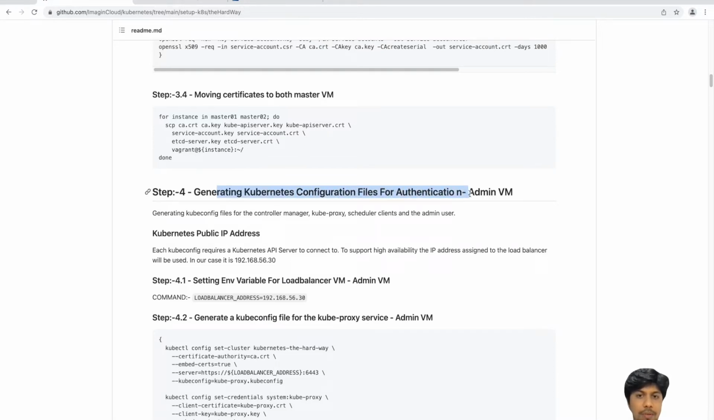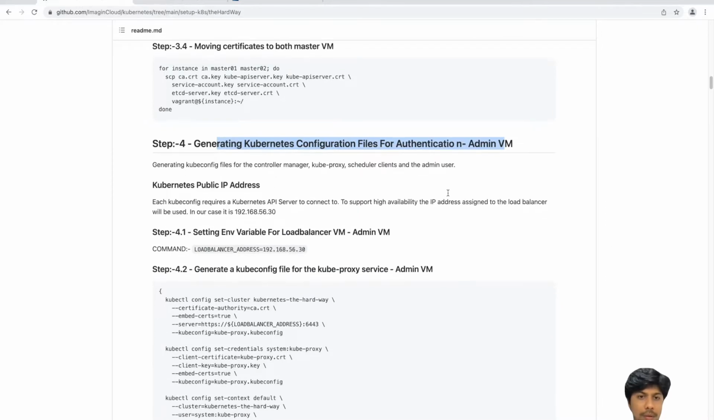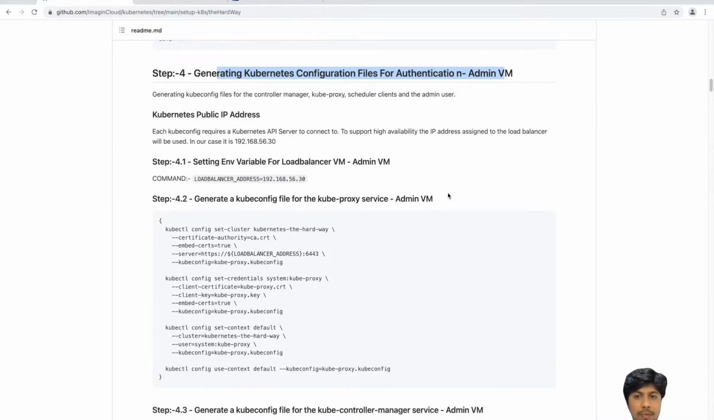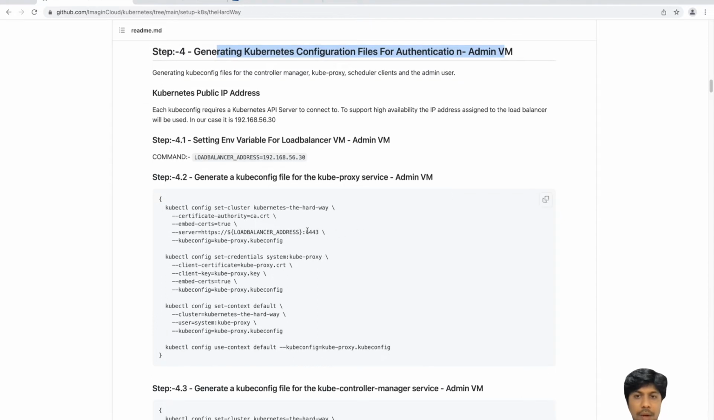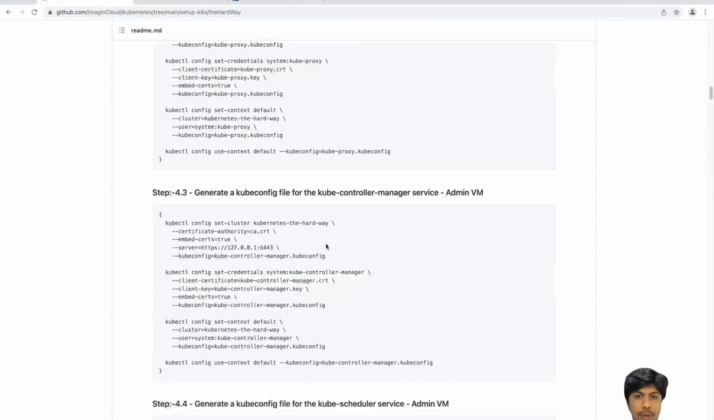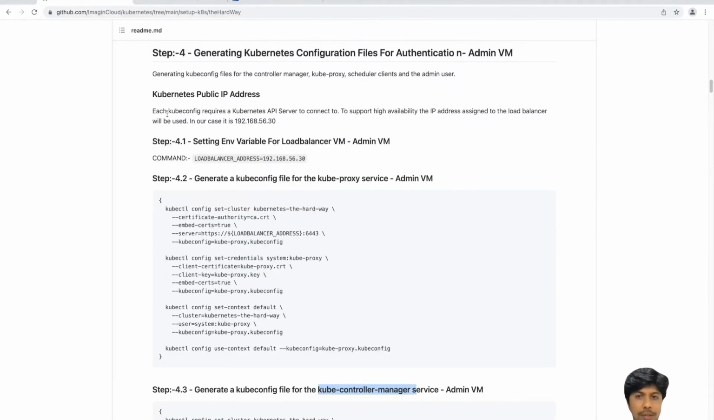generating the Kubernetes configuration files for authentication in the admin VM. So here we are trying to set up the kube config files for kube proxy as well as for the kube controller manager service. Each kube configuration requires the Kubernetes API server to connect. To support high availability, the IP address assigned to the load balancer will be used. So this is the load balancer IP address that we'll be using.